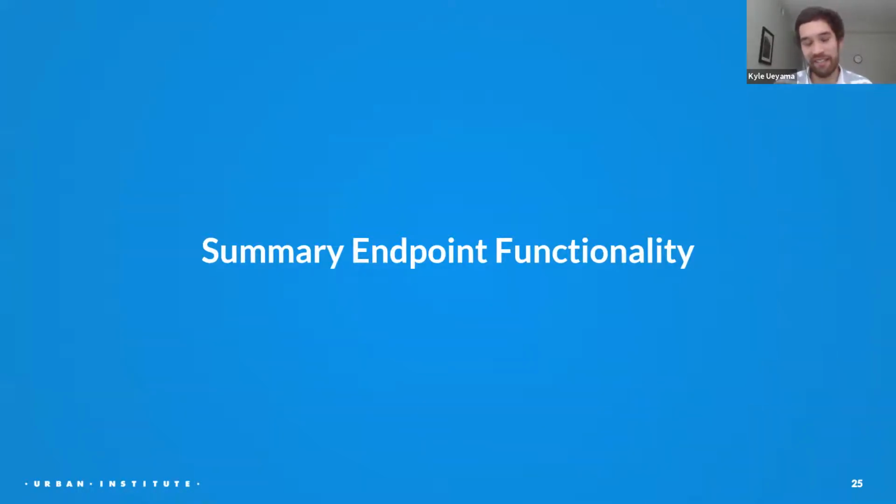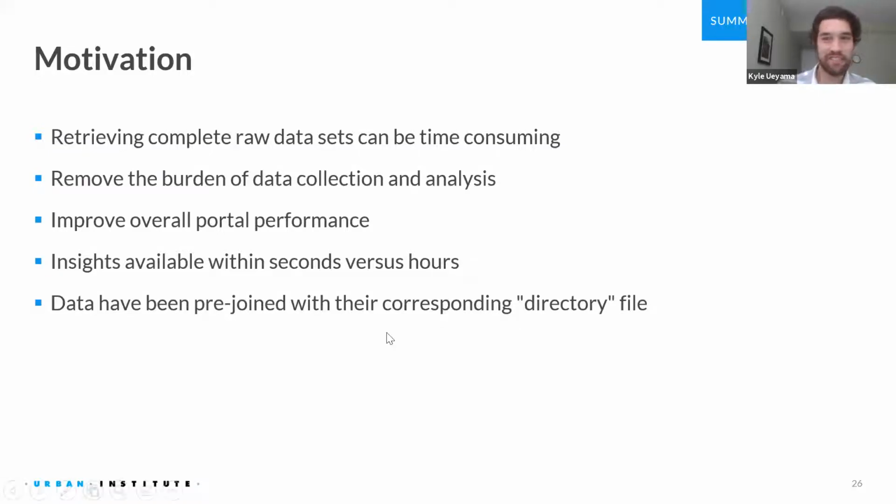But anyway, Erica gave us a great overview of the Education Data Portal and all the data that's available. She went through that list of schools, school districts, college, university. There's just a wealth of information that's available. And so now I'm going to talk about the summary endpoint functionality that we built out. The first thing that I'll start with is our motivation for doing so.